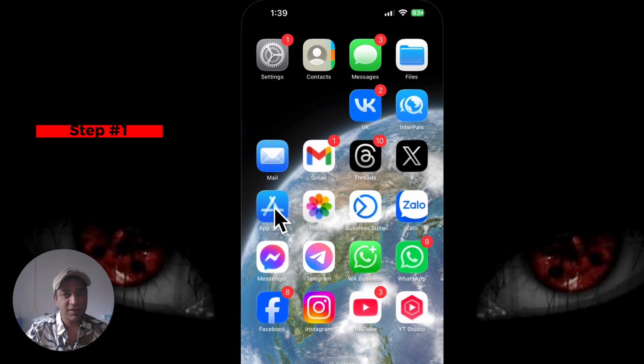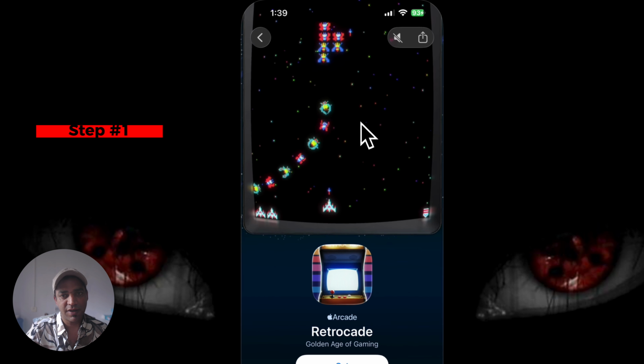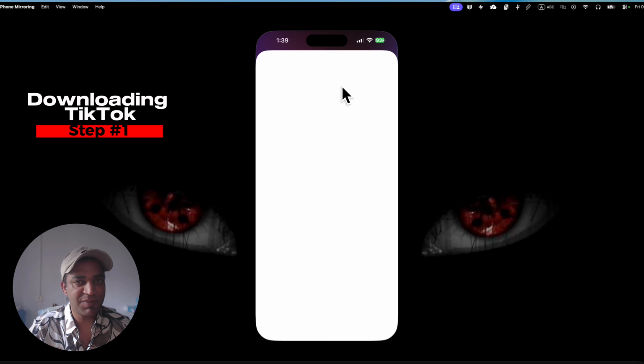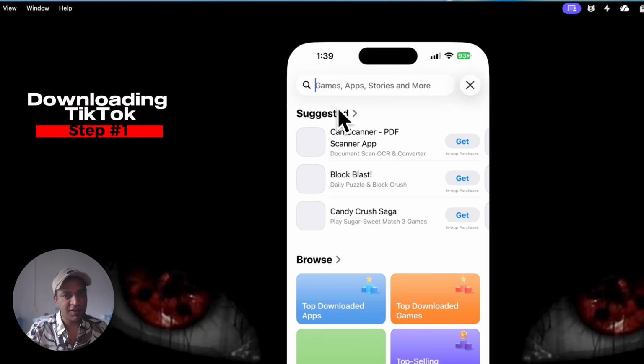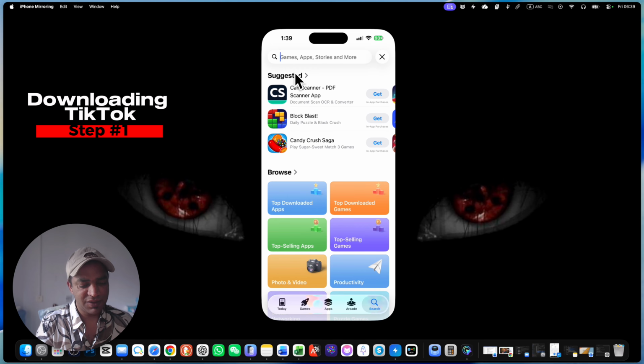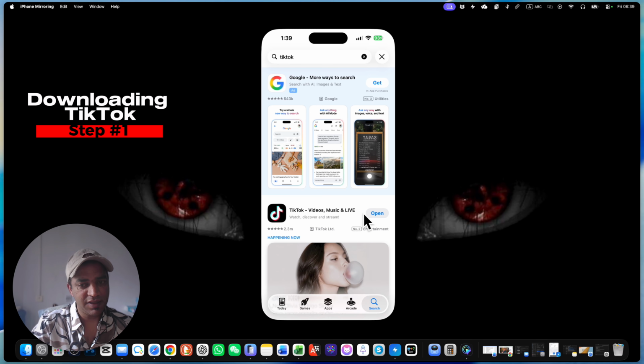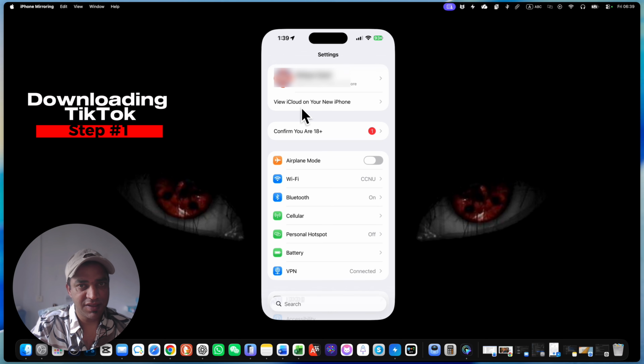As a first step, you need to go to your Apple Store or make sure your Apple ID doesn't belong to China. If your Apple ID belongs to China, you will not see TikTok on your Apple Store. If your Apple ID is not from China, you can simply search for TikTok and download it as a normal app on the Apple Store. If your Apple ID is already in China, then you can change the country and region.